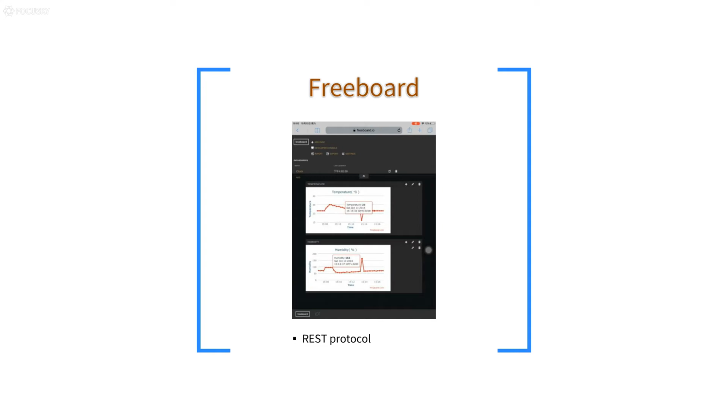Freeboard. Freeboard in this project is a dashboard that imports charts of the temperature and humidity from SenseSpeak. It allows users to visualize the change of the temperature and humidity.